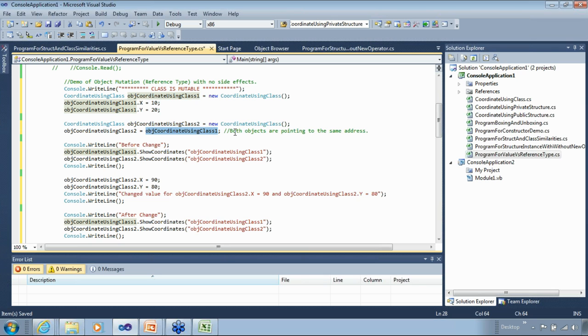So at this point, both these objects refer to the same address space, because if you remember the object diagram of a class, when we create an instance of a class, it has a name, type, and the reference to the address where the instantiated member is created. So when I say class 2 is equal to class 1 instance, the reference is copied here but not the value. That's the major difference between a class type and a structure. So when I show out the values at this point, I would see both referring to the same address place, so I will see both returning 10 and 20.